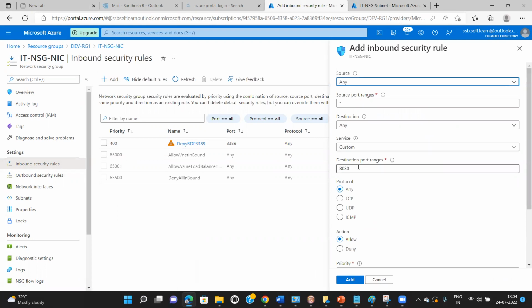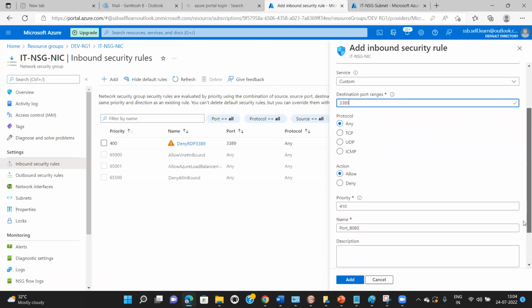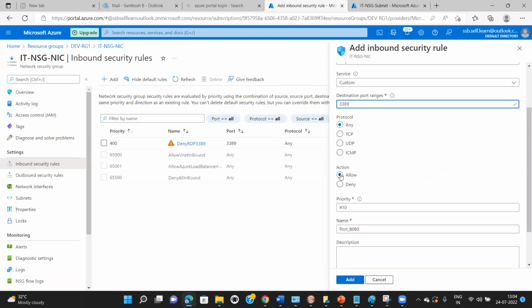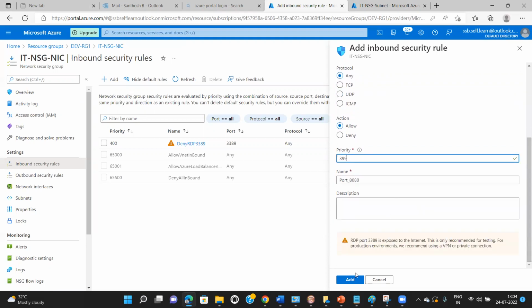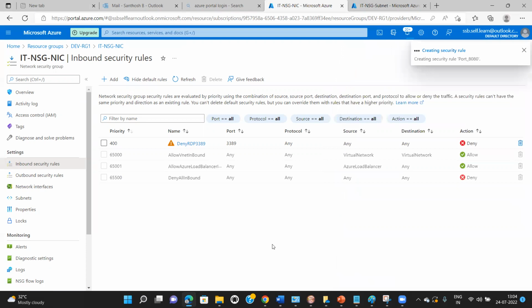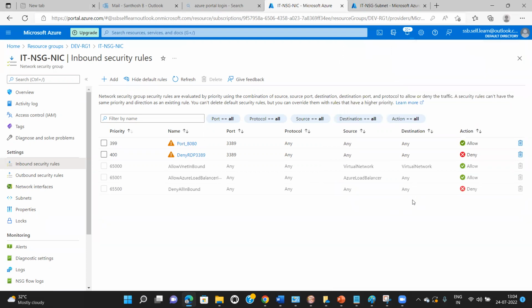This is all fine. This is important. 3389. Protocol is fine. Action. Now I'm going to say to allow this traffic. And the priority, I'm going to give it as 399. Okay. And I'm creating this. Okay, this rule name I haven't given properly. Okay, that's fine. So the idea is here we are creating a rule to allow this RDP traffic. Okay, so the rule has got created.